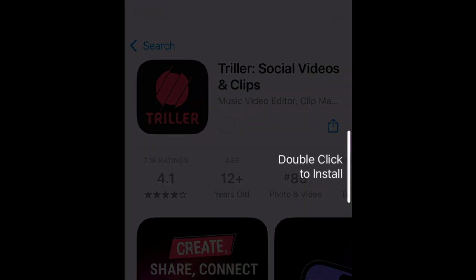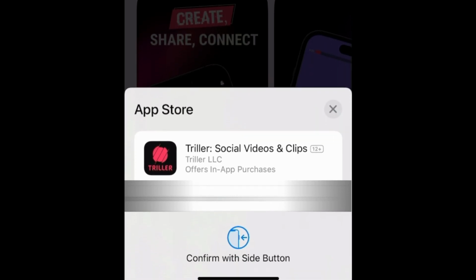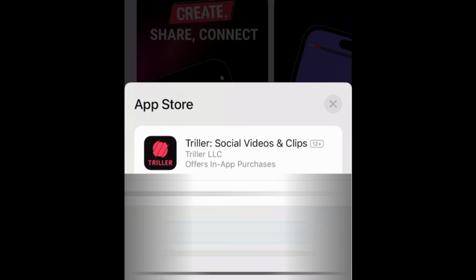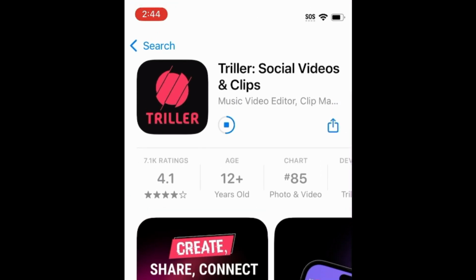If prompted, use Touch ID, Face ID, or enter your password to confirm that you want to download the app. Wait for the installation to complete. Then tap Open to start using Triller. That's all it takes to download Triller.